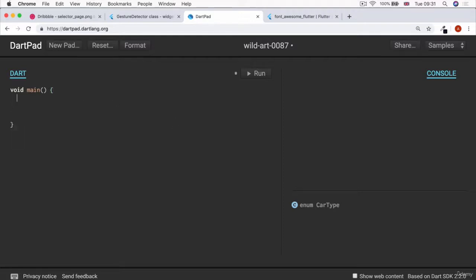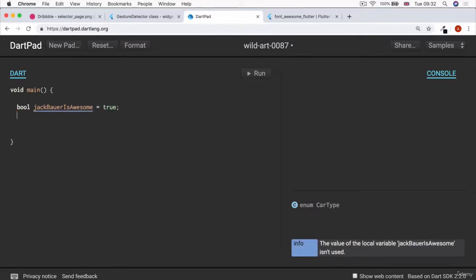So let's say that in our main function, we have a new variable and it's of type Boolean, so it can be true or false. And let's give it a name. Let's say that we're trying to track to see if Jack Bauer is awesome, which obviously is true. So if anybody doesn't watch the show 24, then just ignore me. Just pretend that this is a normal Boolean variable. So you can just change this to a different variable if you want. Say Durian is awesome. It doesn't really matter.